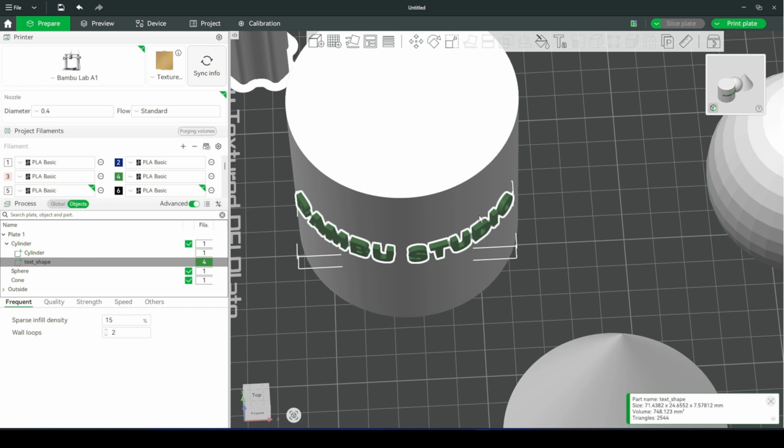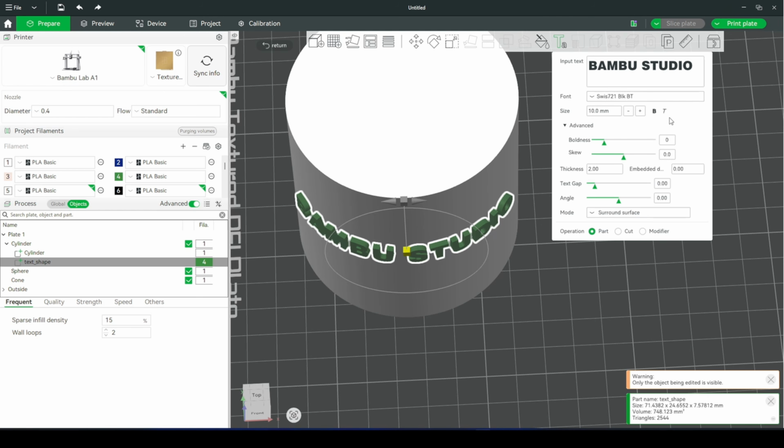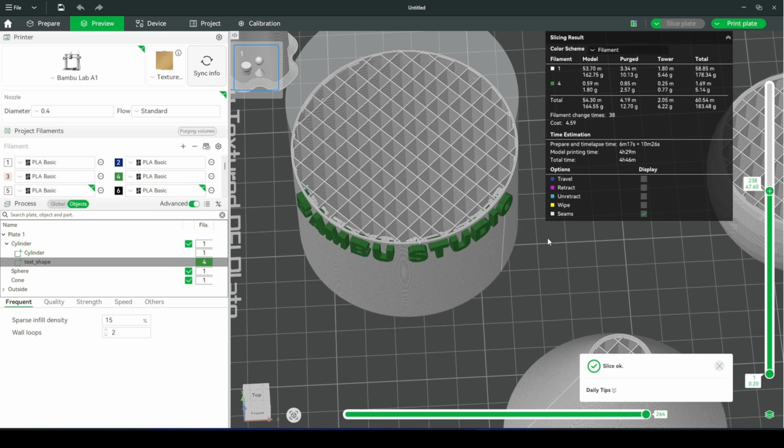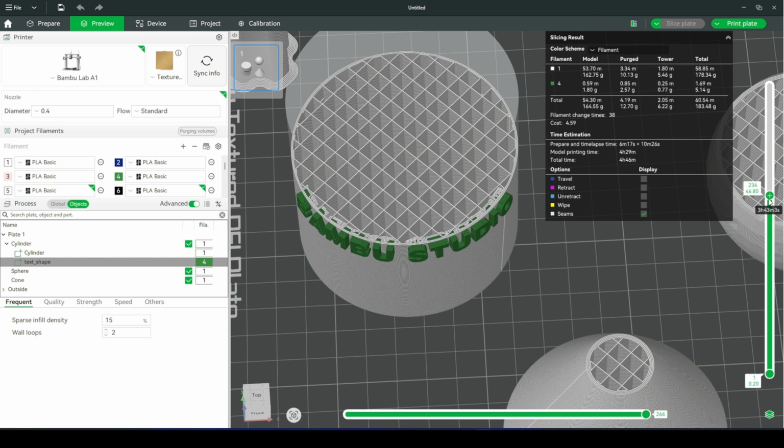On the other hand, if we go back, edit the text, and modify the embedded depth, let's set it to 2 millimeters, for example, and then slice it again to check the layers, we can notice here that the text has actually gone inside the object and fused with it. So this is the difference.